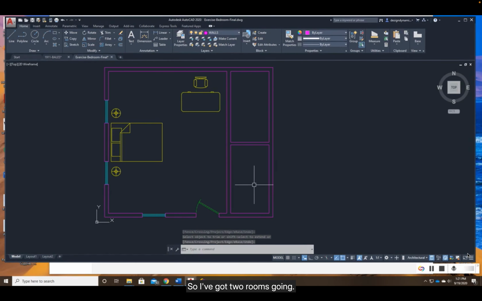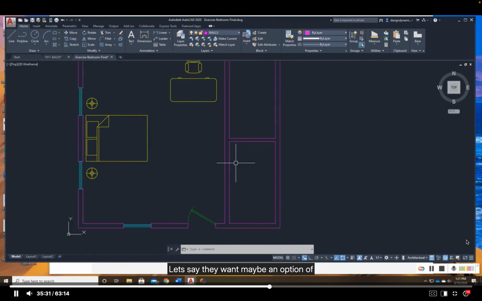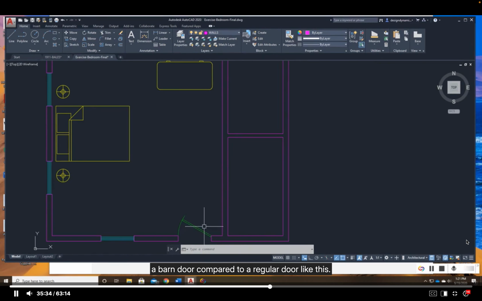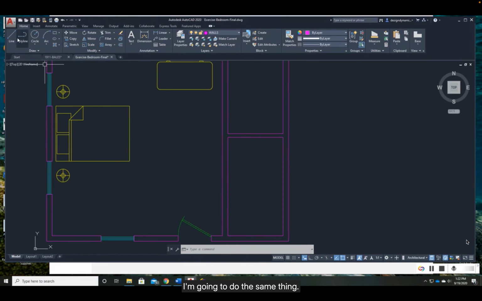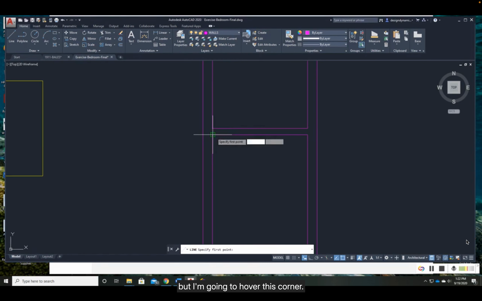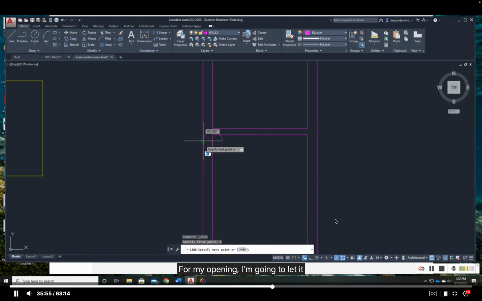So I've got 2 rooms going, but I need to actually put some stuff in here, right? Let's say they want maybe an option of a barn door compared to a regular door like this. So I need to create a door opening. I'm going to do the same thing. I'm going to go to line. I'm still on the walls layer, but I'm going to hover at this corner and with my tracking on, hit 4 because I want it to be 4 inches away for my opening. I'm going to let it snap to the perpendicular and hit enter.